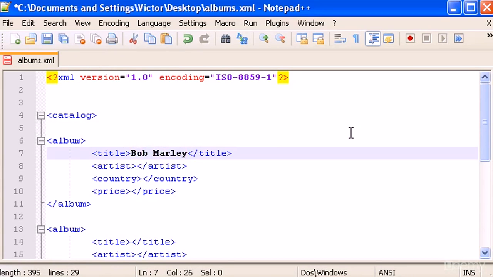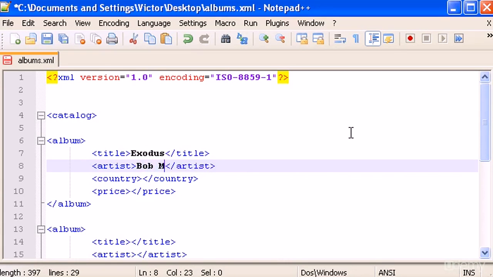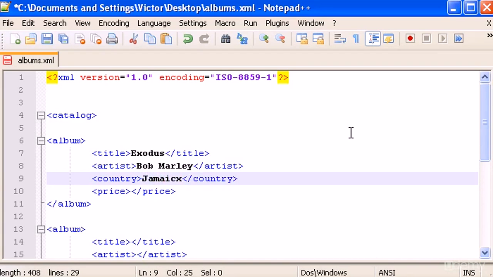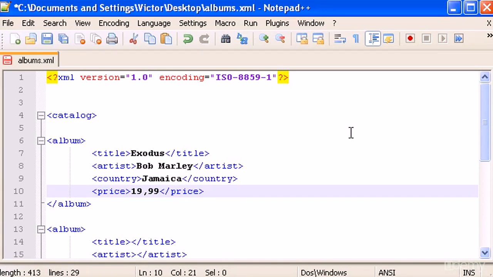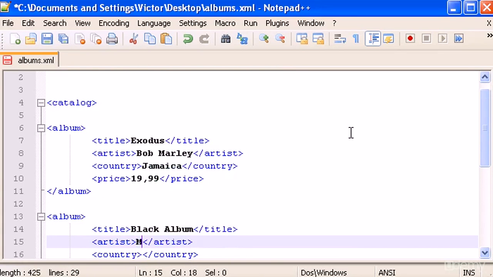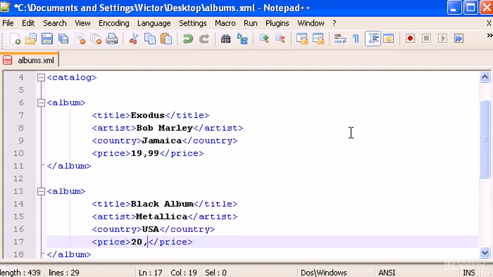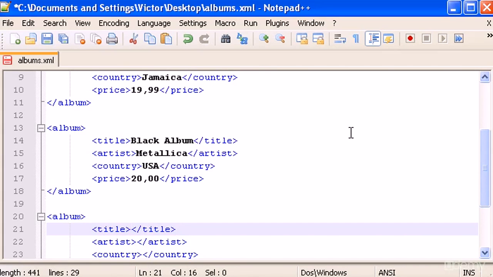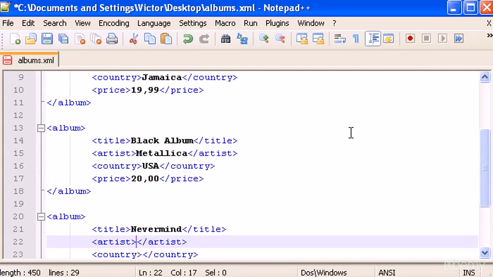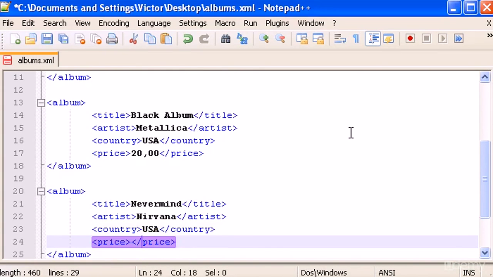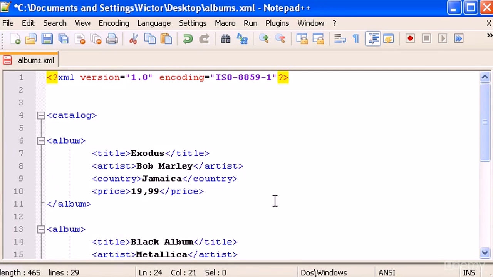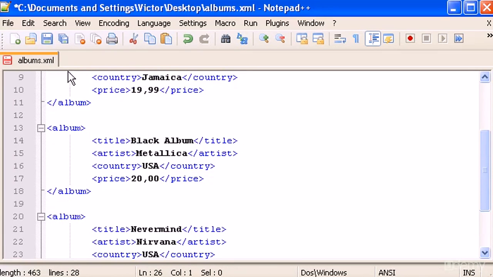Now let's say Bob Marley. Sorry. Exodus, Bob Marley, country Jamaica, price $19.99. Down here, title Black Album, Metallica, country USA, price $20. And here, let's type title Nevermind, Nirvana, country USA and price $22. Okay. So we have now three different albums in our catalog. Perfect. Let's save this.